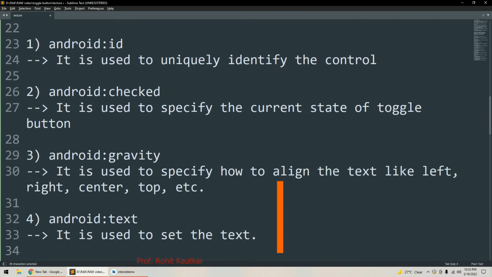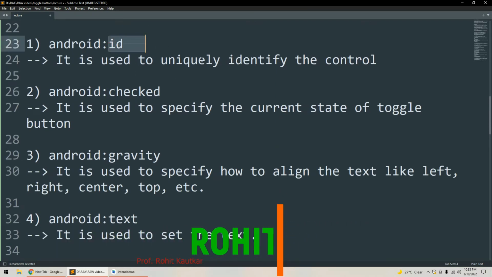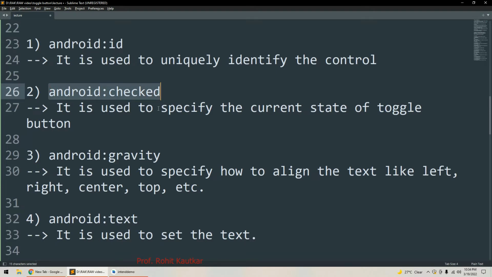First attribute we have is ID. This ID is used for uniquely identifying the control. Second attribute we have is check. It is used for specifying the current state of toggle button. By default toggle button has off state. If you want to change its state to on, then you need to specify this Android check value as true.